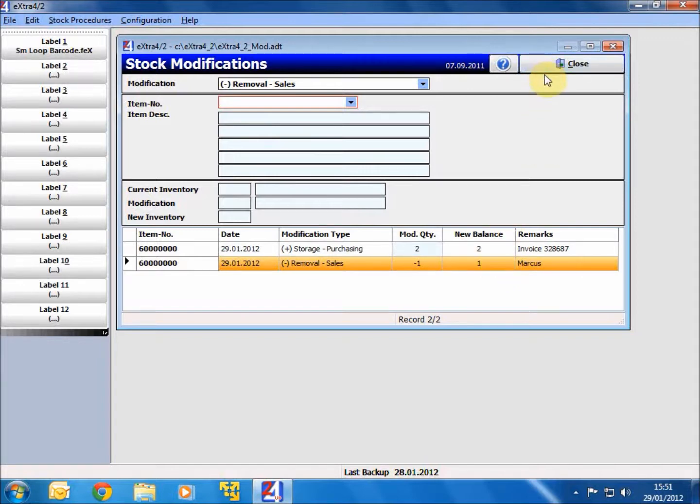Okay, so that's some of the basic functionality in Extra4 with AIM added onto it. There are a vast number of other features in AIM, and for further information please do contact us.